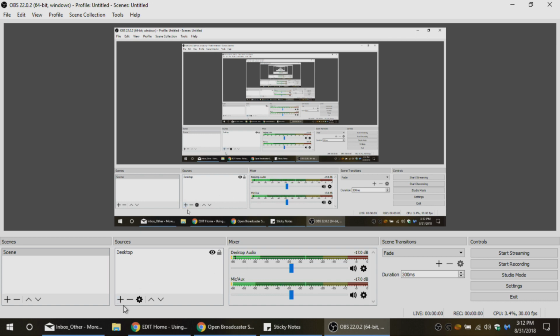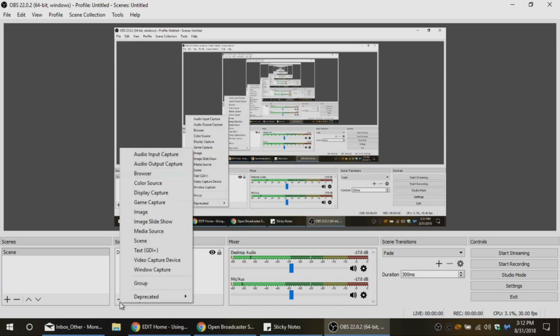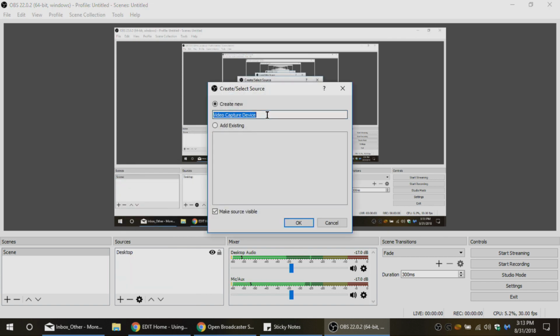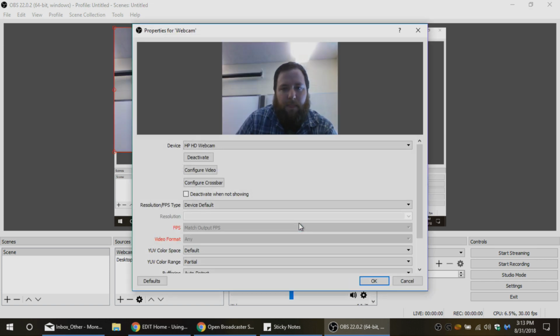So instead of setting that up, I'm going to go to the plus, and I'm going to go to video capture device, and we'll call that webcam again, just to keep track of what we're looking at here. Making sure source is visible is checked, and we'll choose OK. And voila, I see myself now.